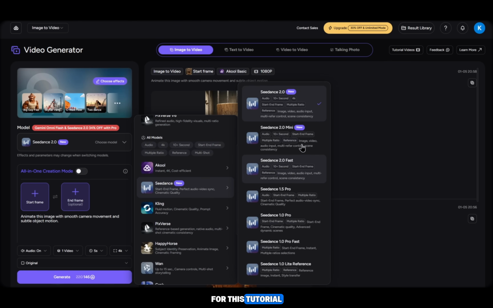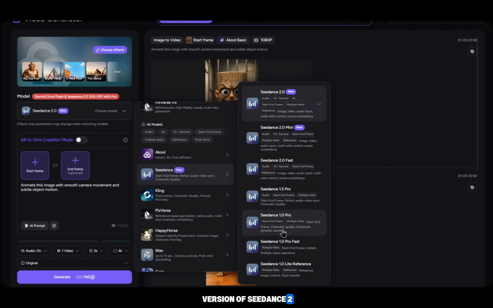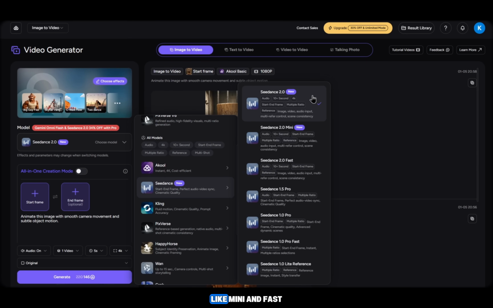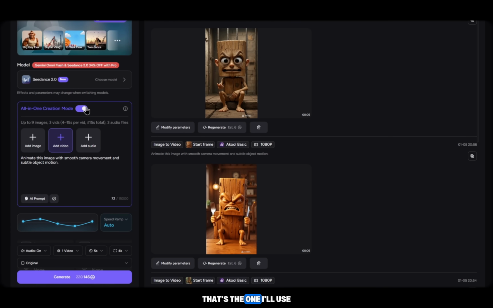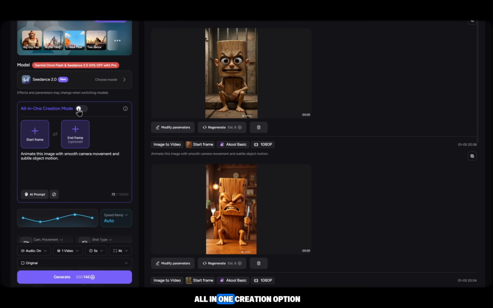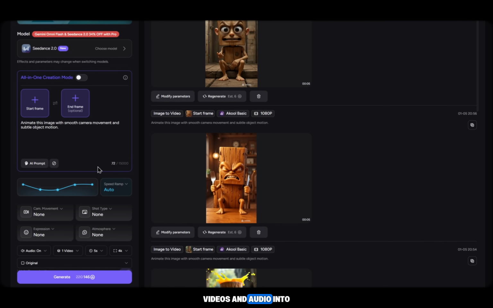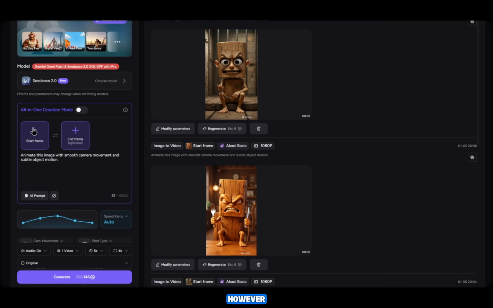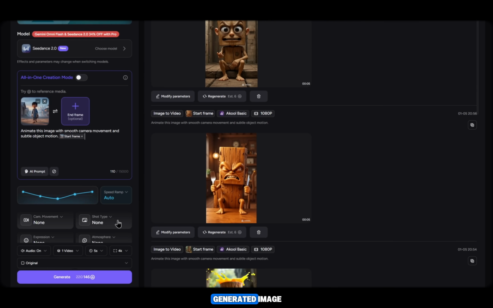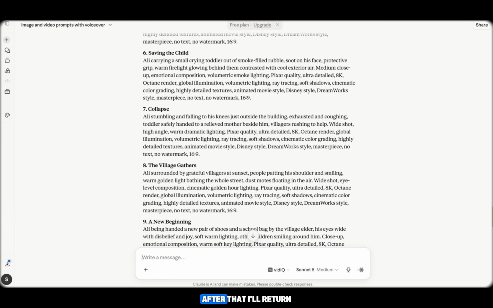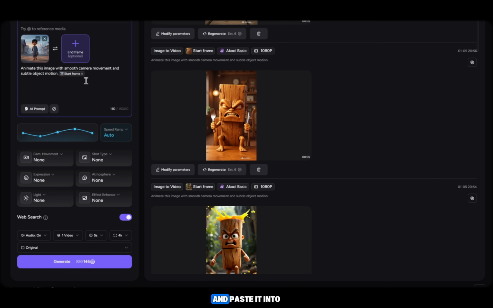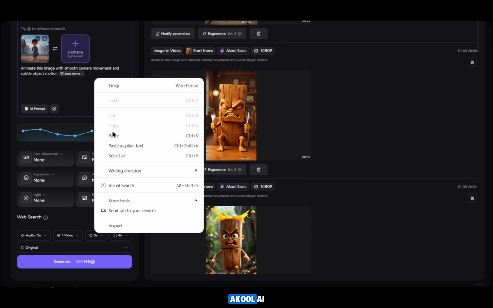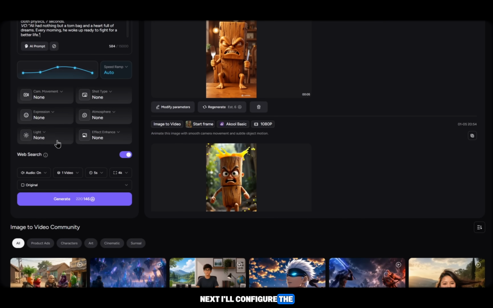For this tutorial, I'll select the latest version of SeeDance 2, although you'll also see different variants like Mini and Fast. Since the latest model delivers the best quality, that's the one I'll use. You'll also notice an all-in-one creation option that allows you to combine images, videos, and audio into a complete project. However, I'll upload my first generated image into the Start Frame section. After that, I'll return to Claude AI, copy the first video prompt, and paste it into the prompt box inside AKOOL AI.